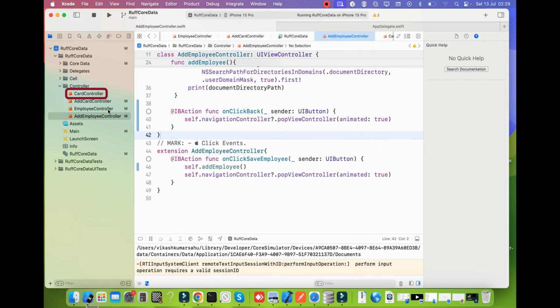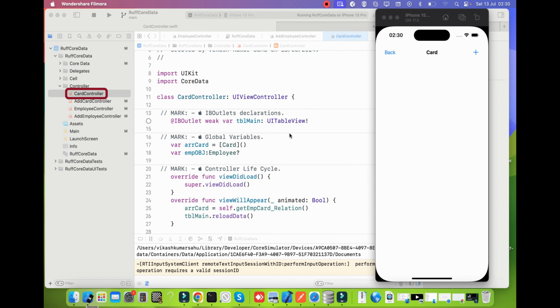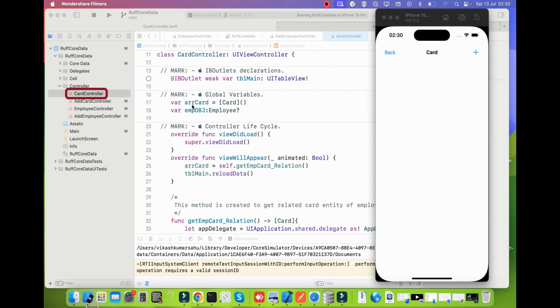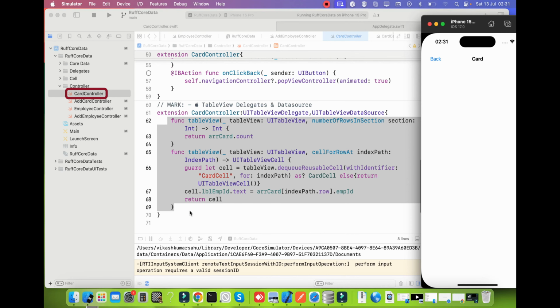Let me see the code of card controller. TBL is the outlet of the table view. ERR card is an array of card. EMP OBJ is an object of employee. We will pass this object from the previous controller to fetch cards of this employee. Get employee card relation method is created to get the related card entity of the employee. These are two UITableView data source protocol methods.